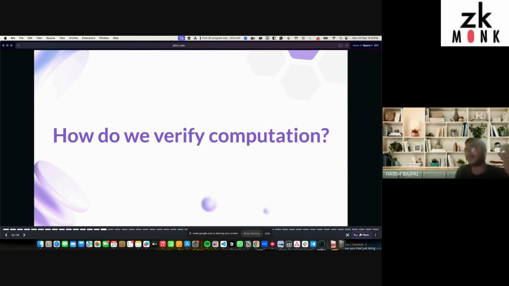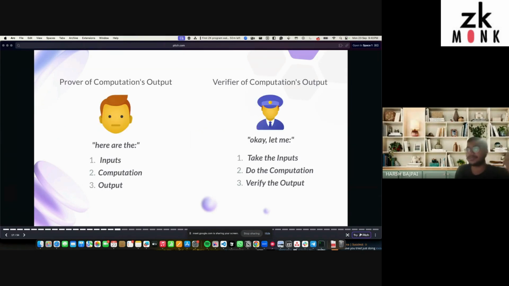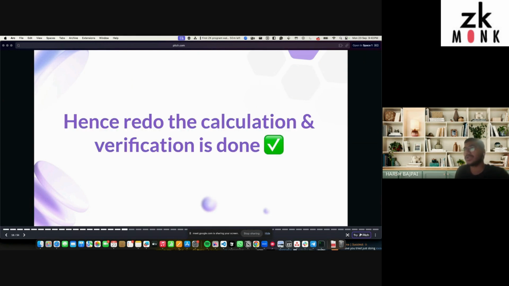And how do you generally verify computation? You usually recompute. So the prover says, hey, here are the inputs, here's the computation I did, here's the output. The verifier has some sort of similar computation machine, and he says, okay, give me the inputs, give me the outputs, and let me just verify the outputs myself by redoing the computation.